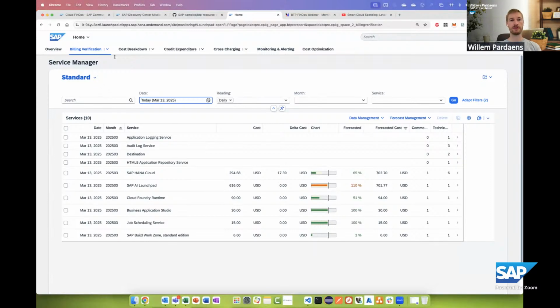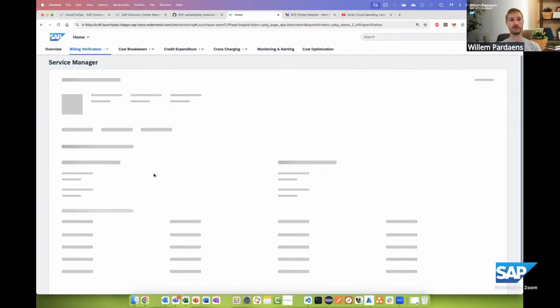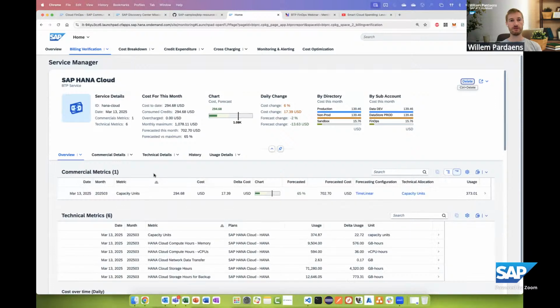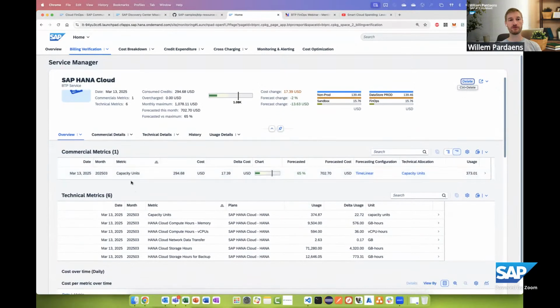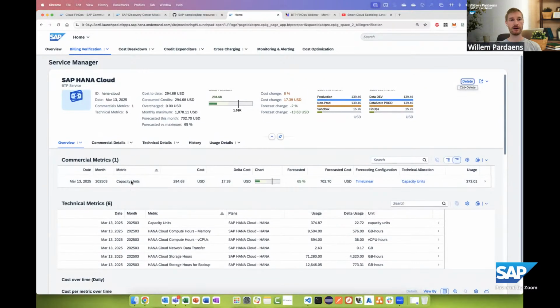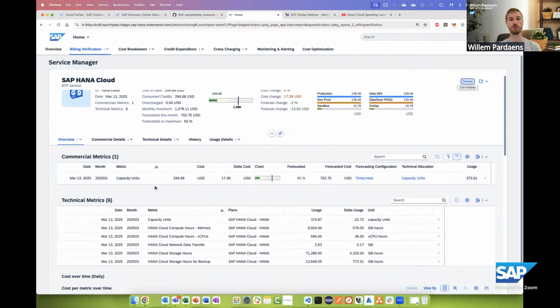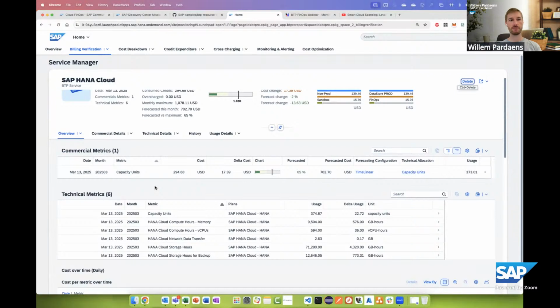That means that we consider individual BTP services. We, for example, see HANA Cloud as a service, AI Launchpad as a service, and all the different services that are active in one or more of your sub-accounts that are linked to the application. If we take HANA Cloud, for example, and drill into the details, we can see a variety of data points. The most common and best known to you will be the first one, commercial metrics, because this is the metric that SAP uses to charge you for this service. SAP HANA Cloud is expressed in capacity units that we bill you towards the end of the month for the consumption of this service.